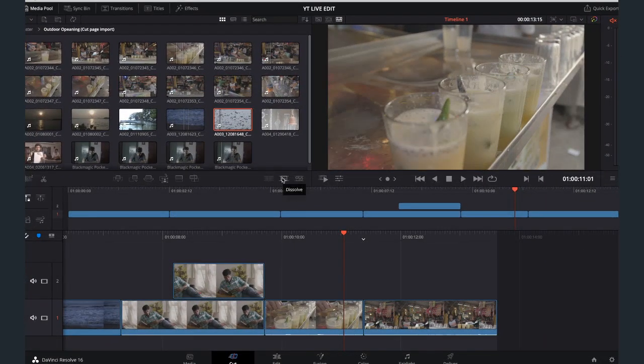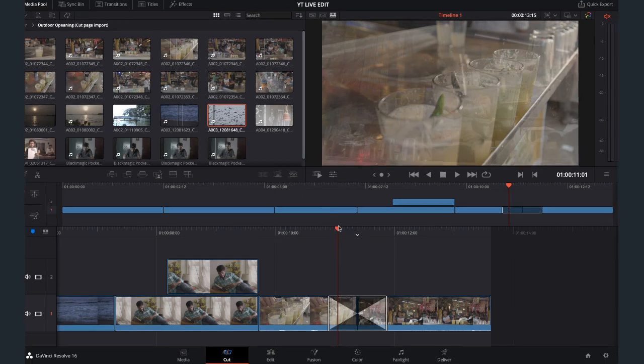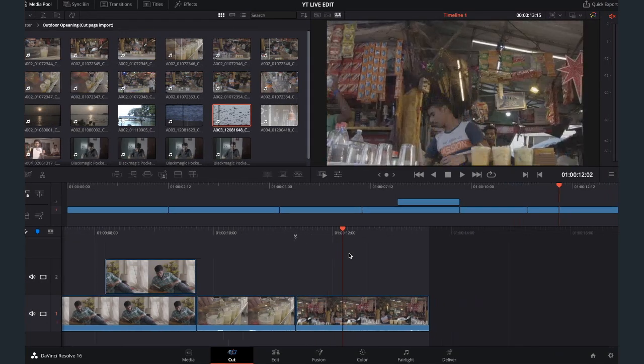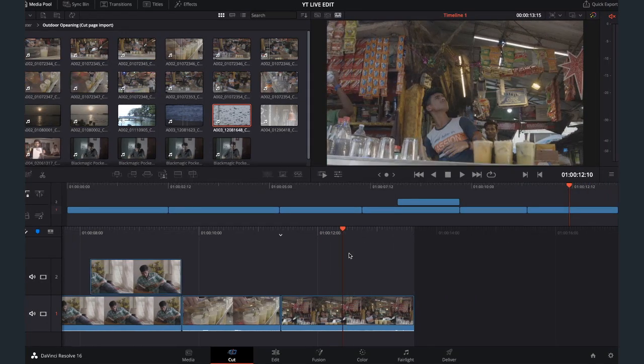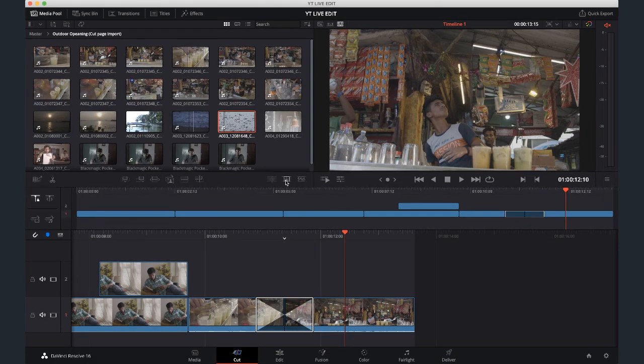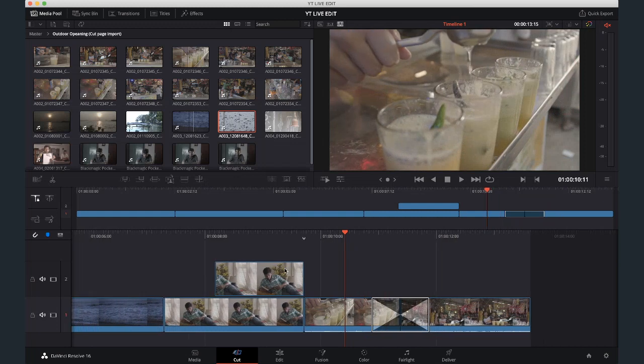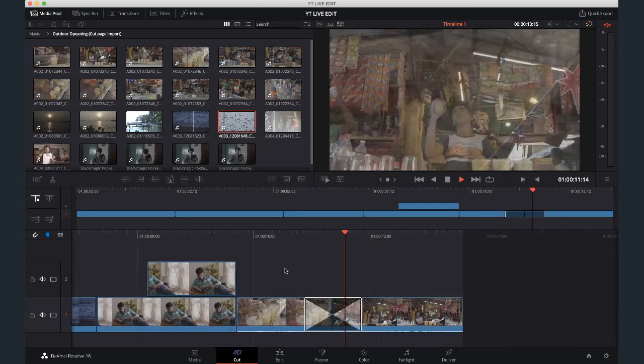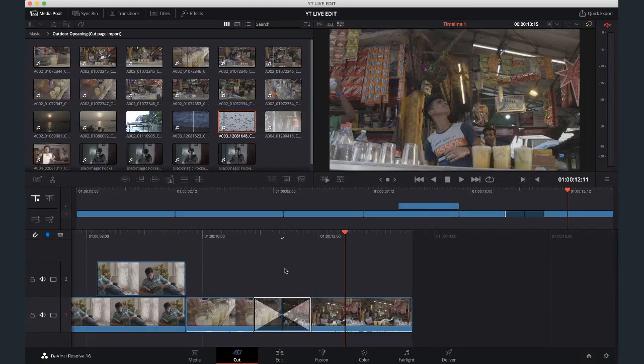This one automatically adds a transition wherever the smart insert button is. Even if your cursor is over here, when you hit the dissolve button, it is going to automatically add it to that particular shot. So isn't this quite easy to work with? Yeah, it's quite simple and easy.